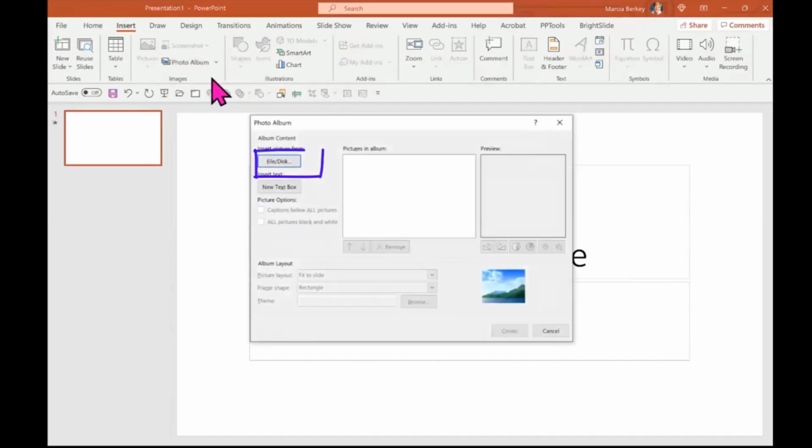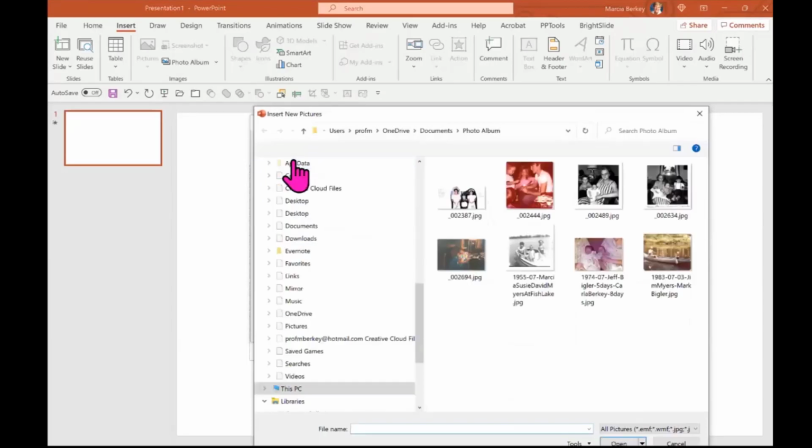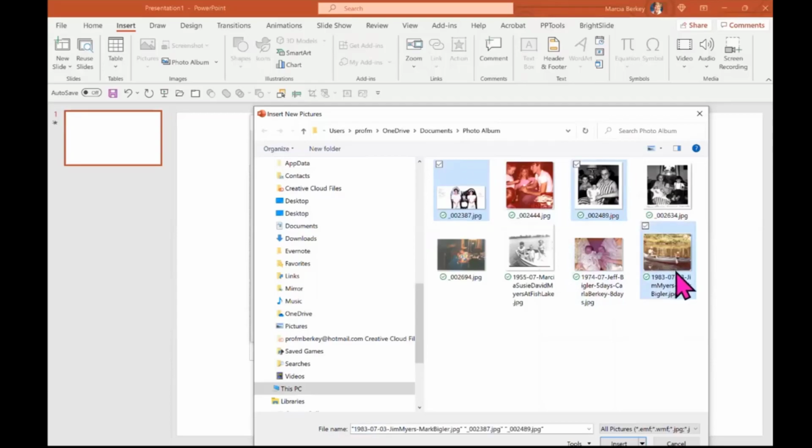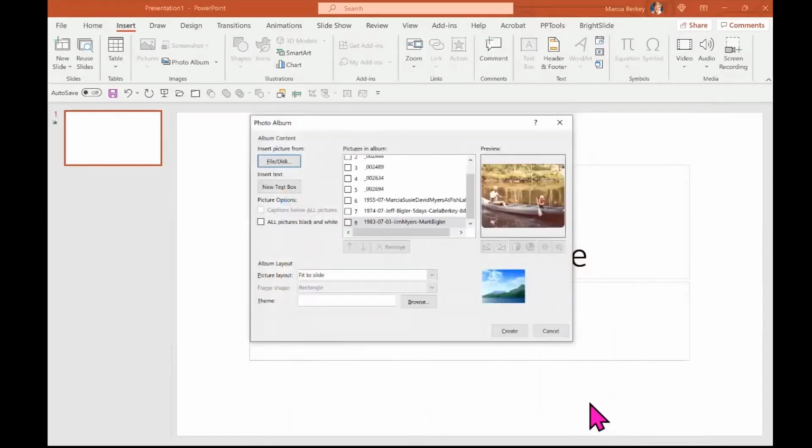Click on the File/Disk button and browse to your folder with the pictures that you want to use. Select individual pictures by holding down the Control key and clicking on them. Or you can select all by clicking on any one picture and then by pressing the Control on Windows or Command on a Mac, A for Select All, and then click on Insert All, and your pictures will be listed within this photo album window.